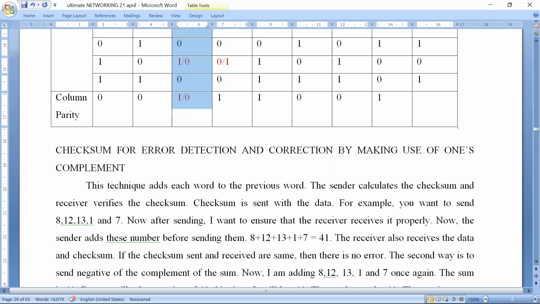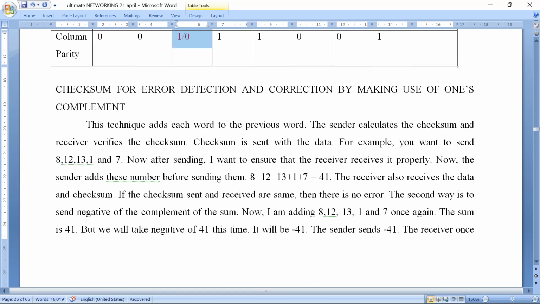So, checksum for error detection and correction by making use of one's complement. In this technique, we add each word to the previous word. So the sender calculates the checksum and the receiver verifies the checksum. So for example, if you want to send say 8, 12, 13, 1 and 7, and after sending I just want to test whether the receiver has received it properly.